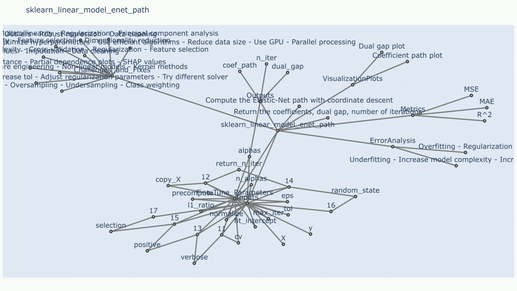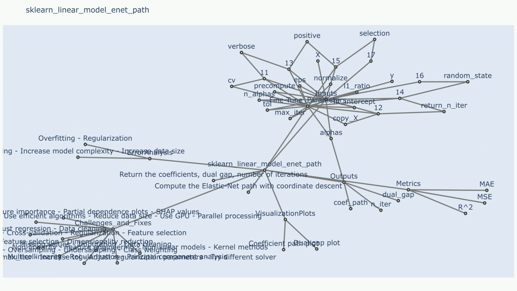Outputs. alphas, a 1D array of shape n_alphas, representing the values of the regularization parameter alpha for which the models were computed. coefs, a 2D array of shape n_alphas, n_features, representing the coefficients of the models for each alpha. n_iters, a 1D array of shape n_alphas, representing the number of iterations required to compute each model.